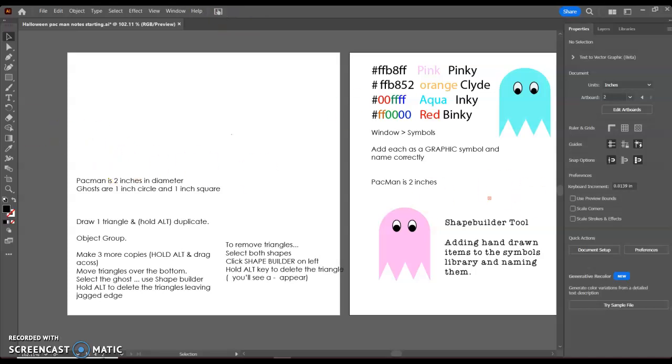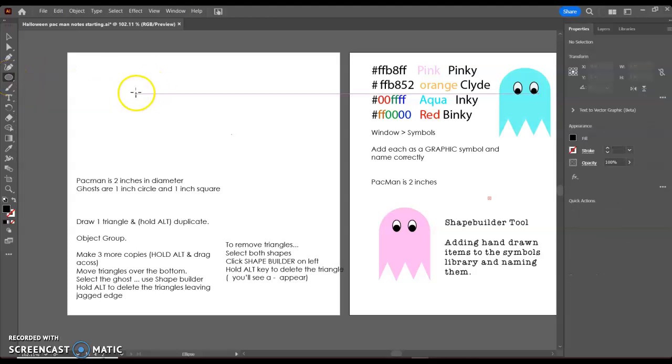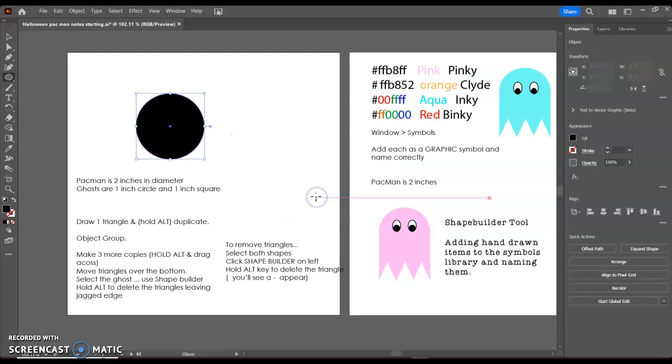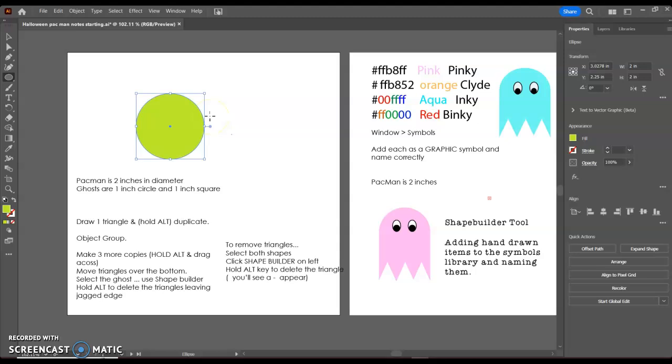Today we're going to be working with the Shape Builder tool. I can click my ellipse, and if you notice I already have that selected, then I can double click on the window and I can change my circle to be exactly 2 inches by 2 inches. And then I can change the color to yellow, the color of a PacMan.